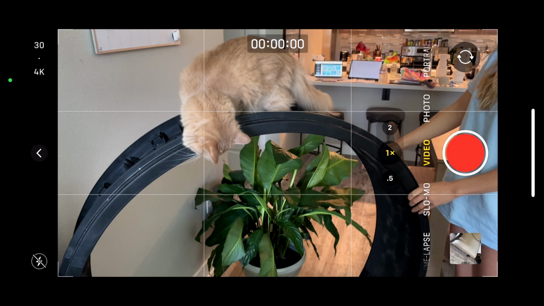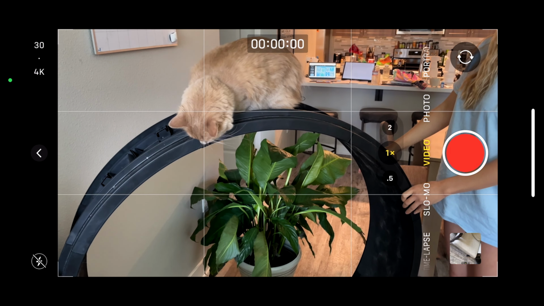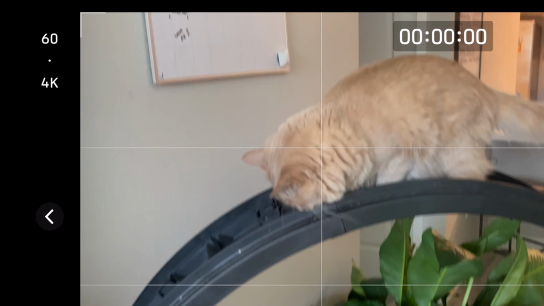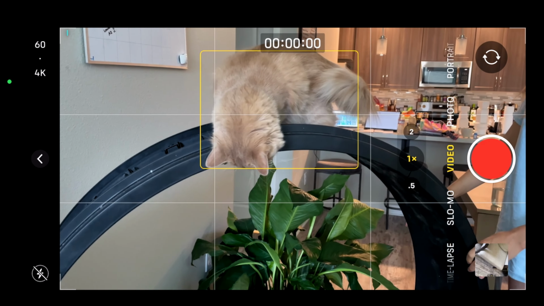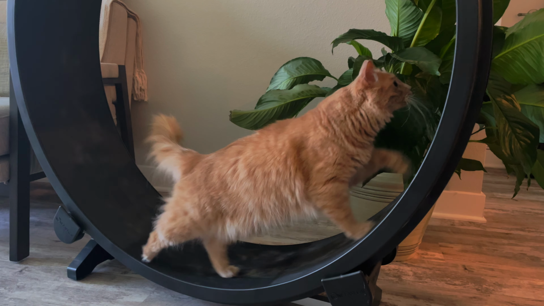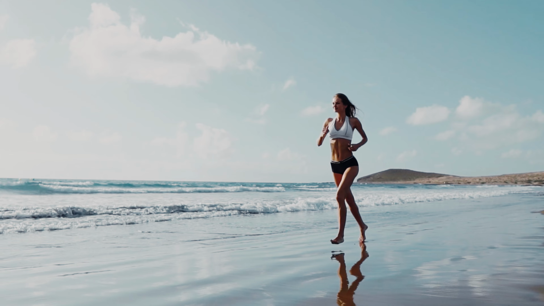One other thing to maximize the iPhone's capabilities is shooting in 4K and also selecting the proper frame rate. Personally for me, I like to shoot in 4K at 30 frames per second and then also 4K at 60 frames per second when I'm filming something that I want to do slow motion.